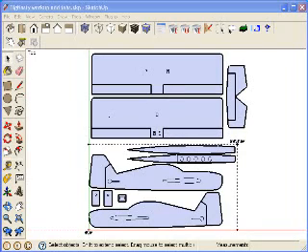Okay, in this video we're going to show you how to rotate parts in SketchUp. We have an airplane laid out here called the Big Nasty, and we're going to show you how to rotate the parts to attempt to build a 3D model.